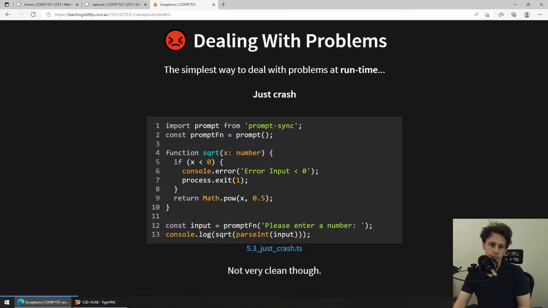So firstly, let's have a look at a fairly straightforward program. We have a program here called just crash, and what it does is it imports prompt from prompt sync. It creates a new prompt. You would have seen this from your labs. And then it has a square root function that takes in x, that's a number. If x is less than 0, we print an error to the console, and then we exit the program. If x is not less than 0, we will return math.pow x to the power of a half, because x to the power of a half is a square root.